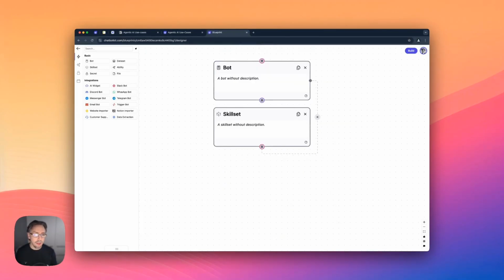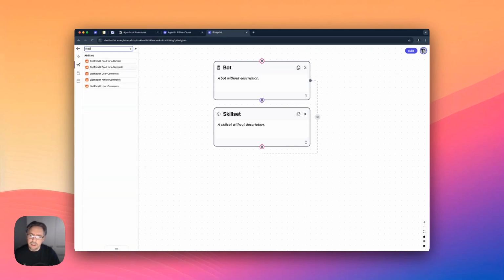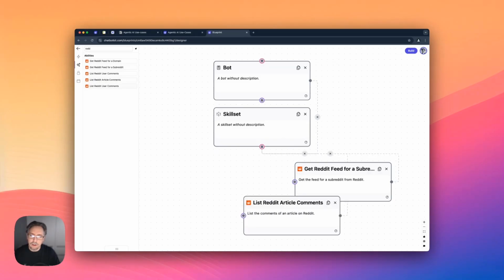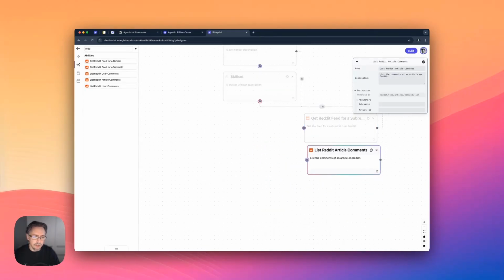I already have here a blank blueprint where we're going to build most of the things. The first step is to drag all the abilities onto the canvas. It's a very simple task. We're going to focus most of the time in our abilities tab. And in here, all we need to do is simply grab the abilities that we need for the task. First, let's start with Reddit. What we need is to get the feed for a subreddit. Maybe we want to get the contents for a specific article. I'm going to just put those aside.